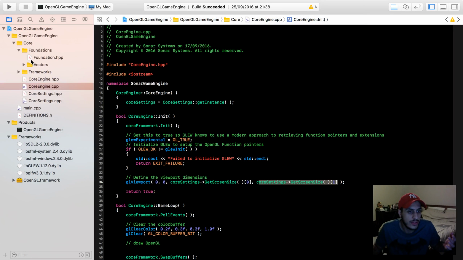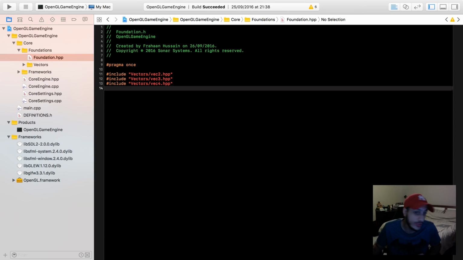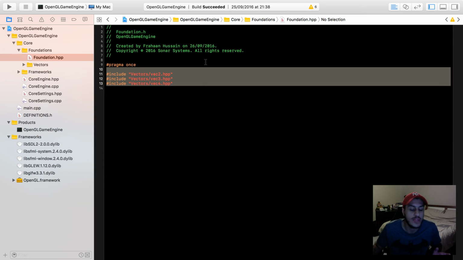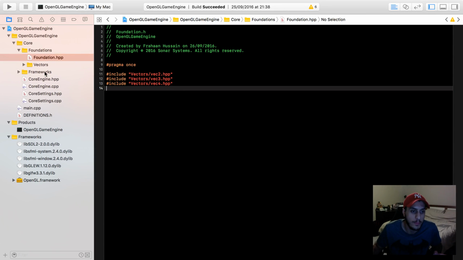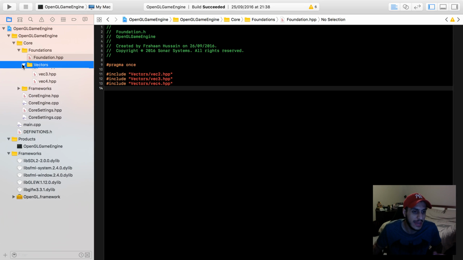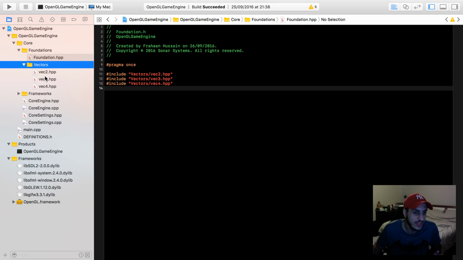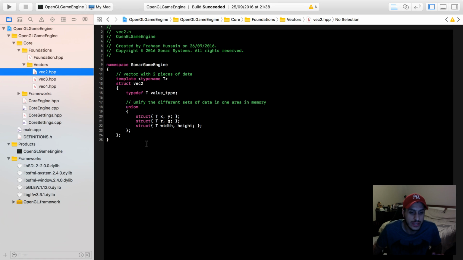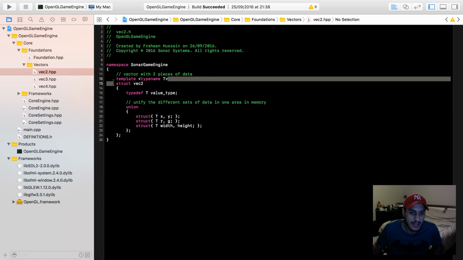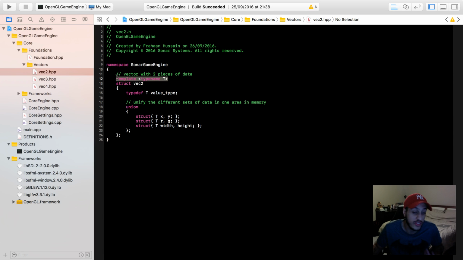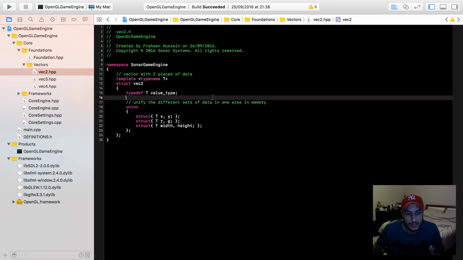So in foundations, we've got foundation.hpp, and if you include that, you get all the foundations that we've made. For now, it's just 3 vector classes. So we've got vectors, not classes, it's a struct actually. So what we've got is a template, so we will specify the data type when we use it. We'll do vec2, and this typedef is just for maximum compatibility. That's what it's there for. And then a union. So we've got x, y, rg, width, and height.